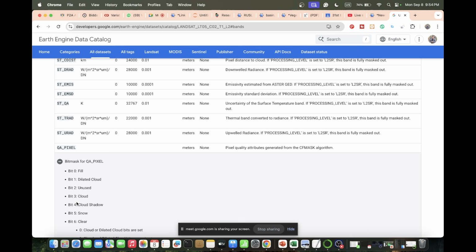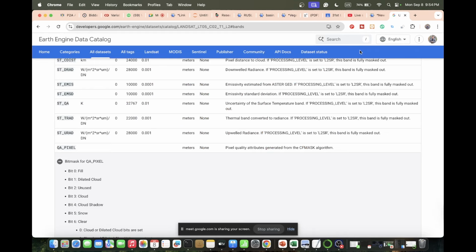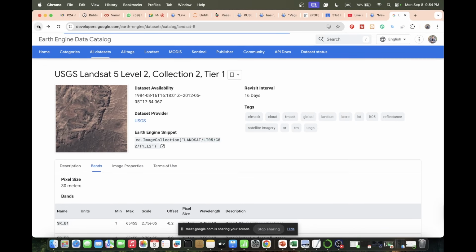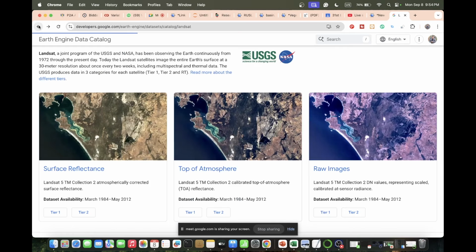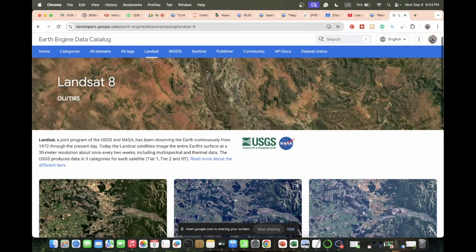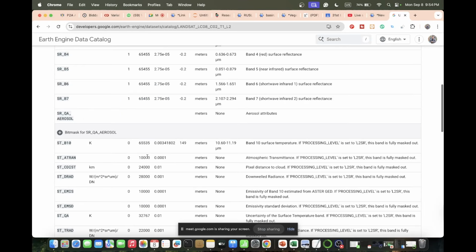So in this case, if I create a function and connect this function with my image collection, all of the image collections with the same function, then it will be okay. Because all bands, all image collections, Landsat 5, Landsat 7, Landsat 8, Landsat 9, have similar band names and similar bit numbers. Suppose Landsat 8, check, we find the similar band name and similar bit number. So that's why it easily works.